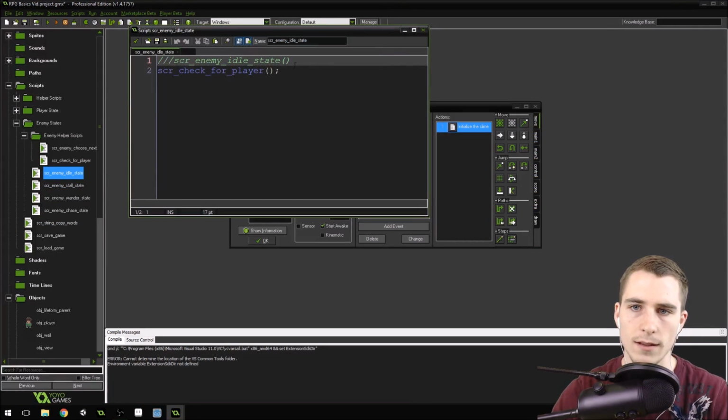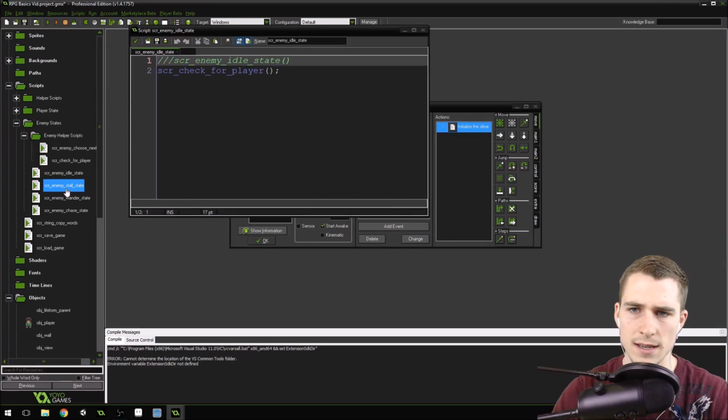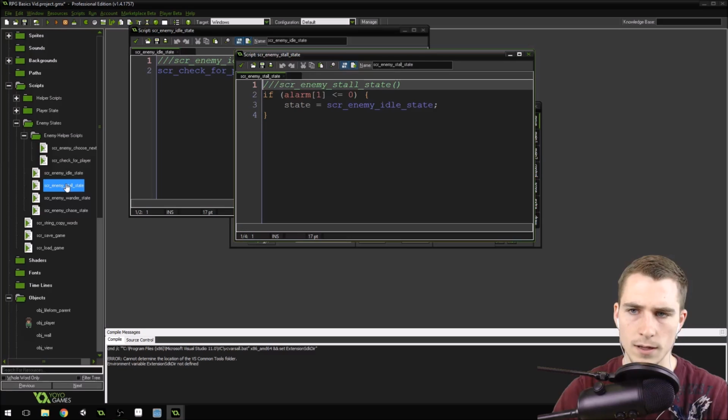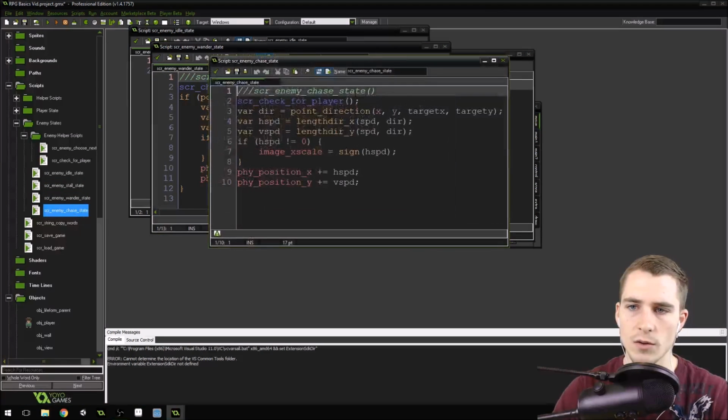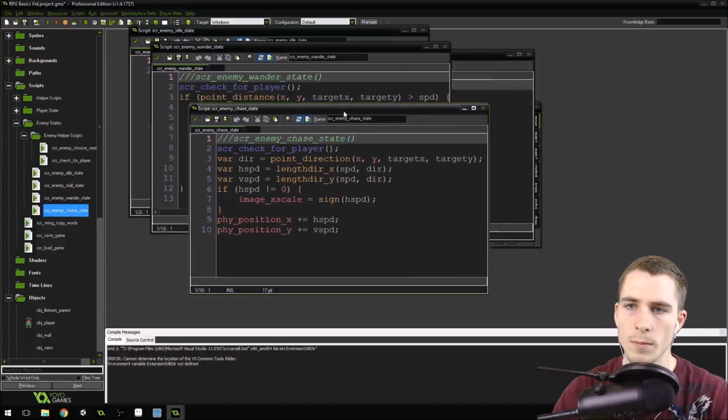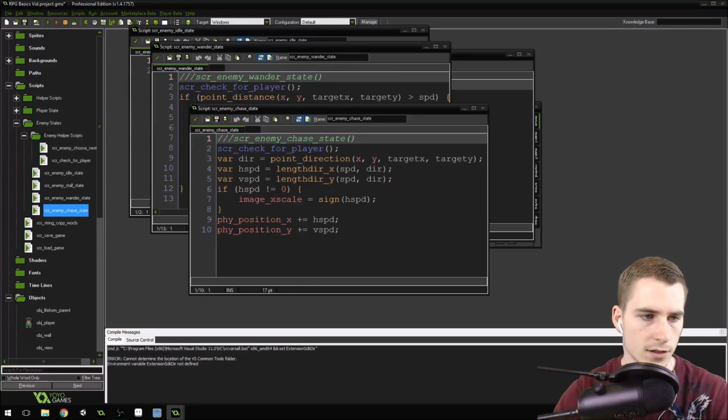And inside of, well, we don't need to change this one yet, actually. Or the stall state, I don't think. Let's open it up and make sure, yeah. We just need to change the wander and chase states. So I'm going to open up both the enemy wander and the enemy chase state. We'll do the chase state first.